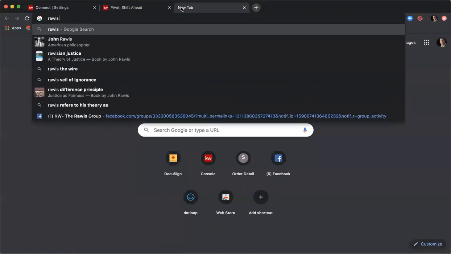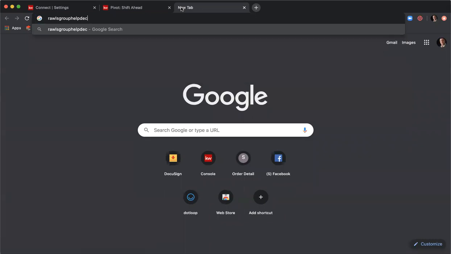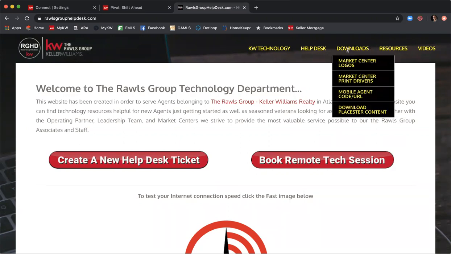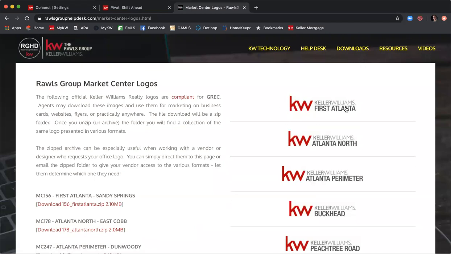So if you go to rawlsgrouphelpdesk.com, Scott Hardy has already put all the logos for all the market centers here. In the top right-hand corner, click on downloads and then click market center logos and just click on First Atlanta and you will download a zip drive with every version of the First Atlanta logo, full color, black and white, JPEG, I think there's a Photoshop version as well as a PNG version that doesn't have a background. So all of your logos are right there.